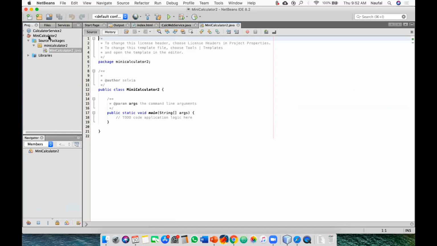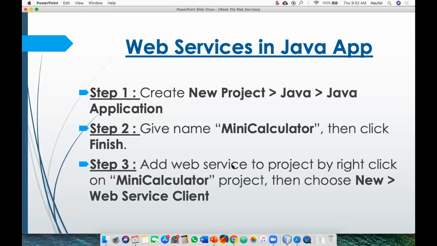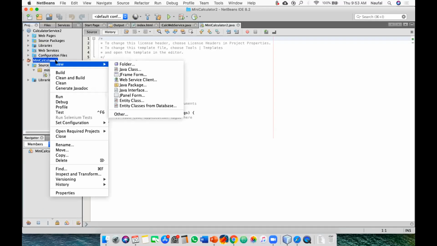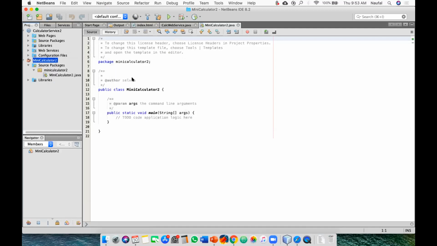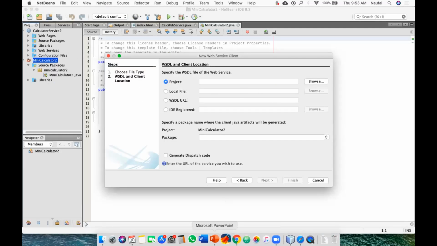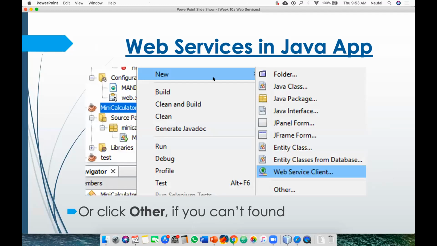Then after that, you need to add the web service inside your MiniCalculator. Because the MiniCalculator is a client, then CalculatorService is the server. So you need to make sure that the client can access the web service from the CalculatorService. So how to do that? You can see in the slide. Add a web service to project by right clicking on MiniCalculator project, then choose new web service client. We will add a web service client inside our Java application. So you need to right click, then choose new web service client.